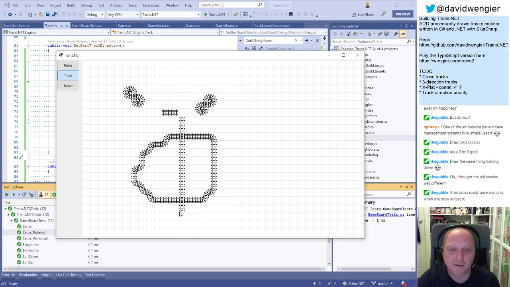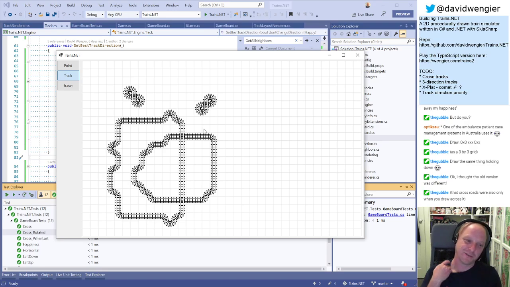It's so funny how long this stuff takes. Like, I honestly thought that we'd be finished drawing all of the different track directions.